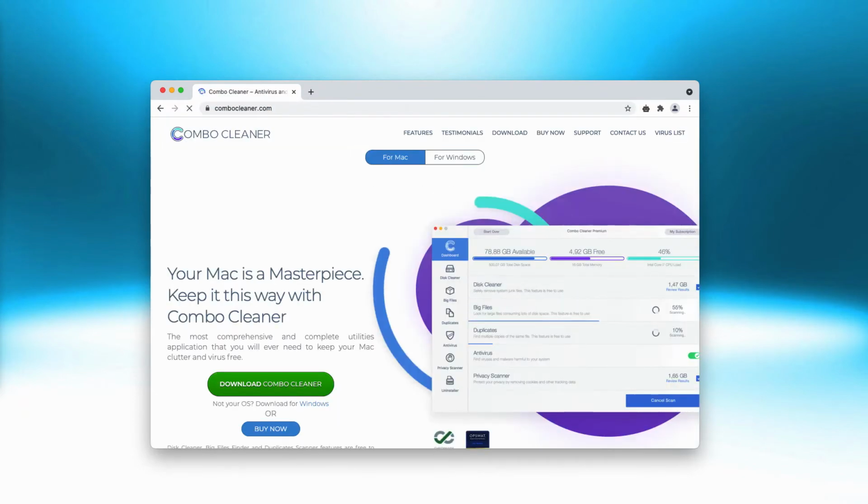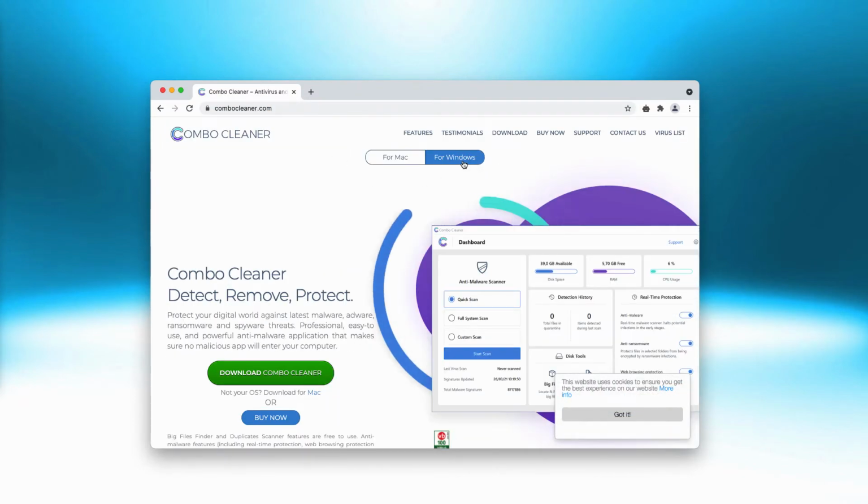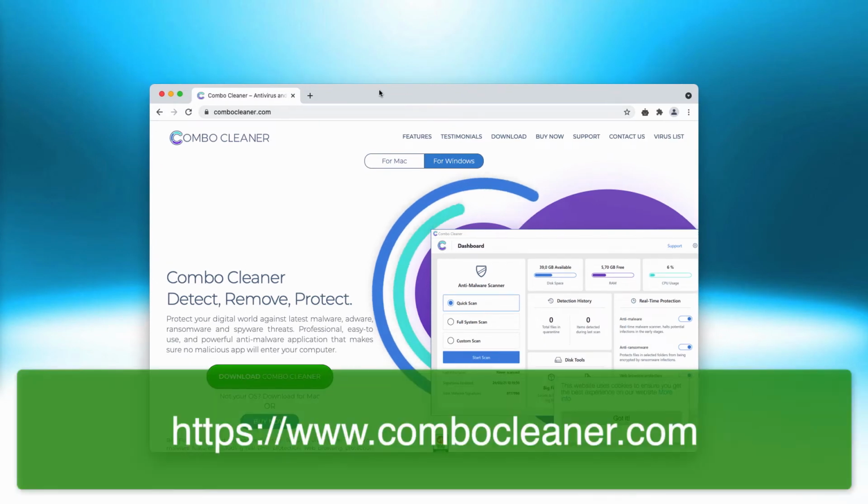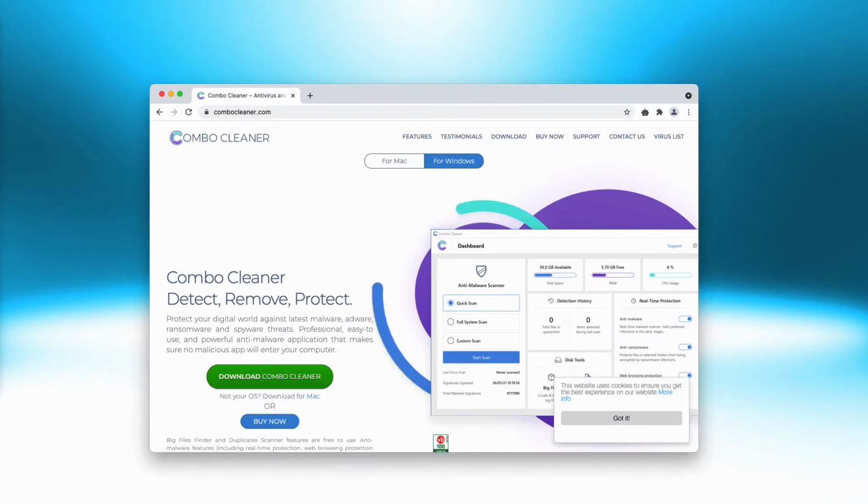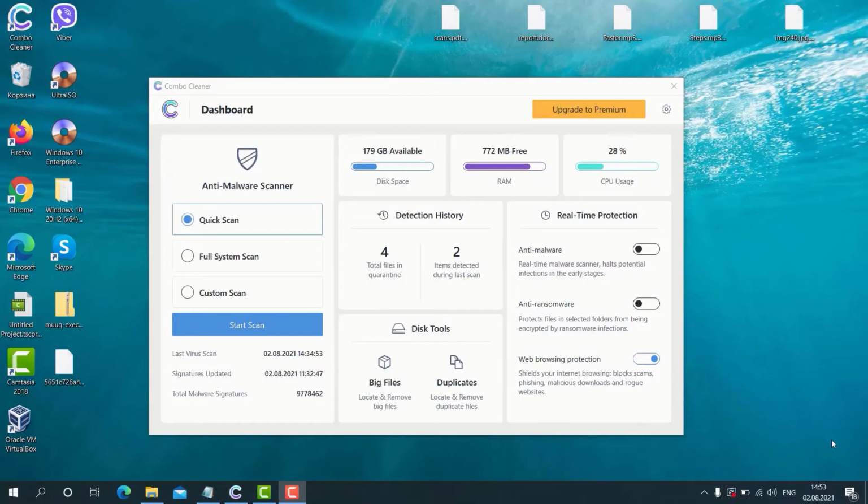Finally, I would also strongly advise that you perform additional research of your system with Combo Cleaner Antivirus. Go to the page combocleaner.com, download the software, and start examining your computer to be persuaded that there are no other hidden threats remaining on your system. After you have successfully downloaded and installed the Combo Cleaner antivirus, this is the way it looks like. There are three scan types available: Quick Scan, Full System Scan, and Custom Scan.